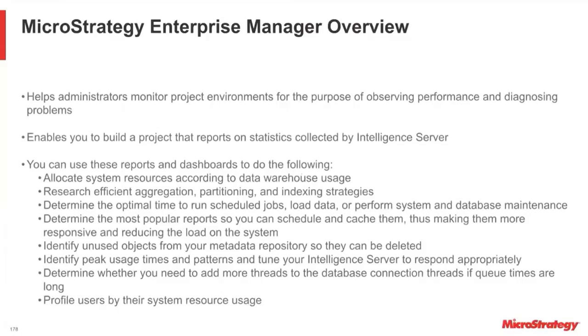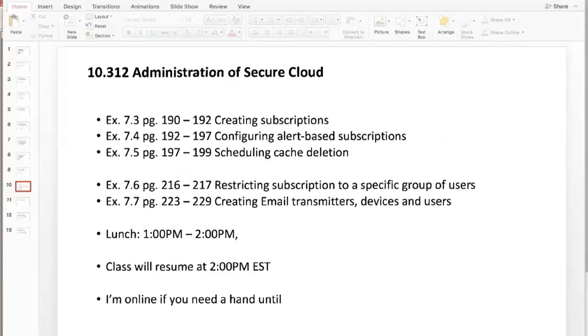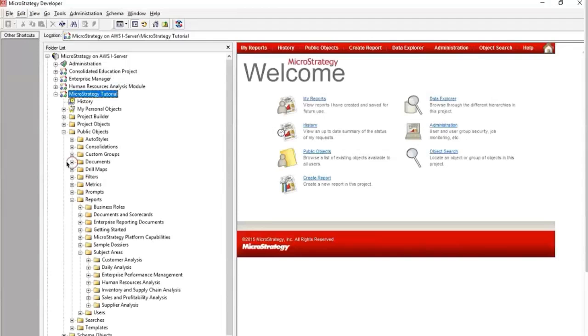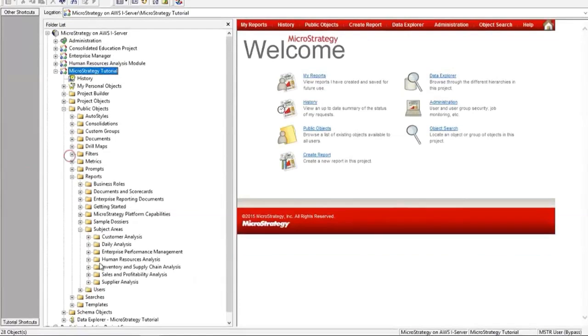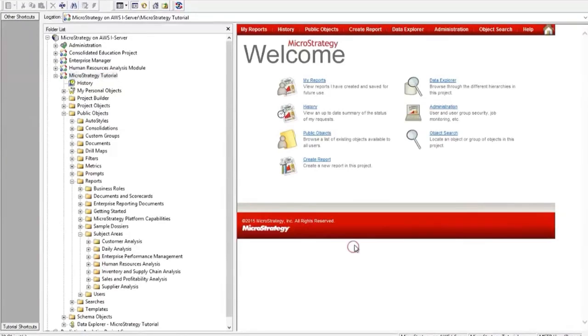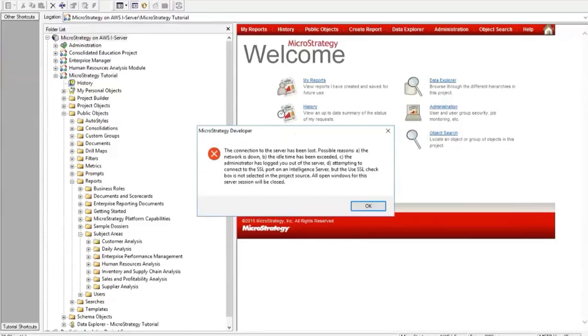Okay, so we'll show you how you access it. Notice that it says here it helps us build a project that reports on your stats. So it is actually a project accessible in your environment, but it has to be installed separately. So if you log into your environment, it's probably logged you out, so you have to log back in. There you go. So just refreshing it.